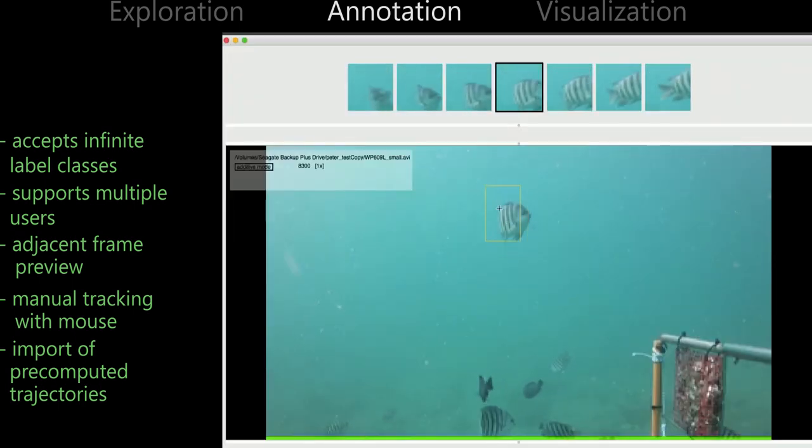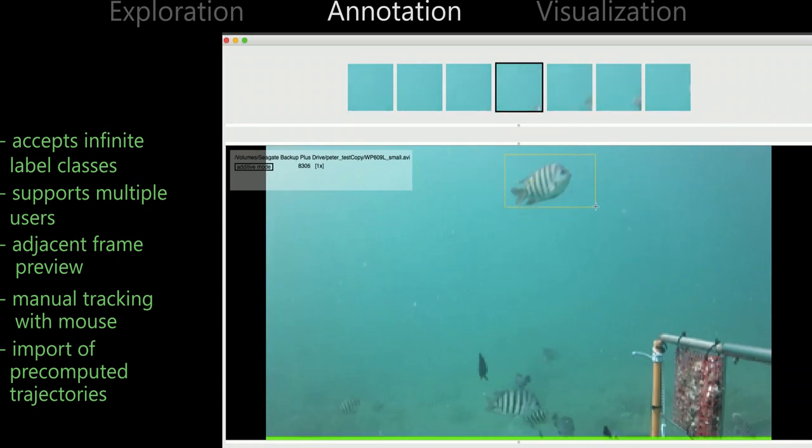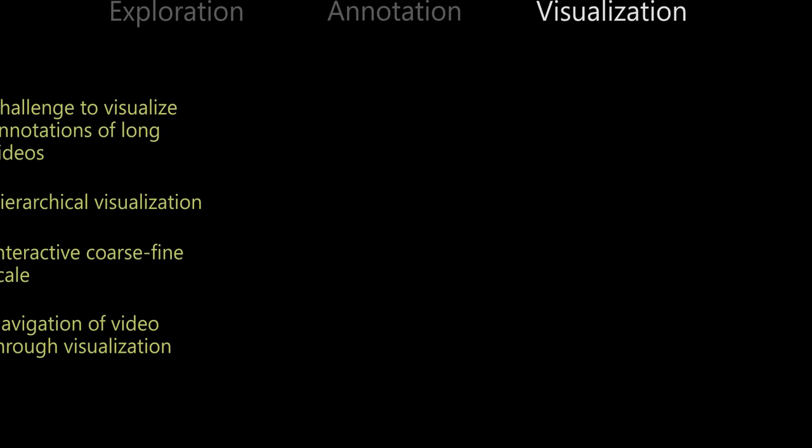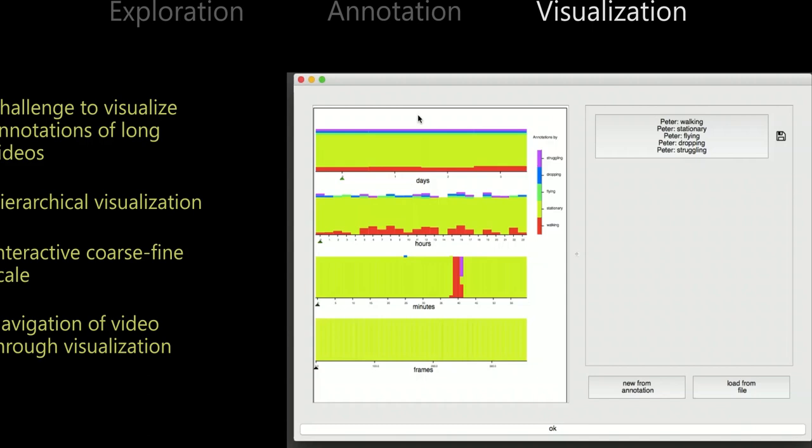Any object can be manually tracked in the video with the mouse. If available, pre-computed trajectories can be imported to aid the annotation. We found it difficult to visualize the data we had collected. This becomes more and more challenging the longer the videos are, as one has to decide between detail or scope of the plotted graphs. As a solution to this problem, we developed a hierarchical visualization of the annotation data.